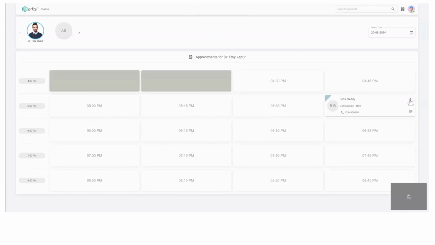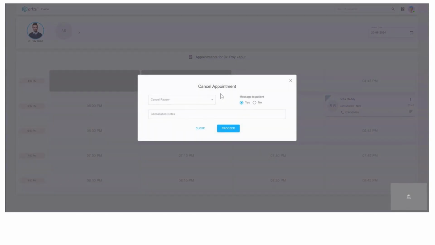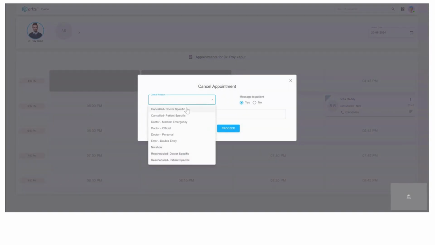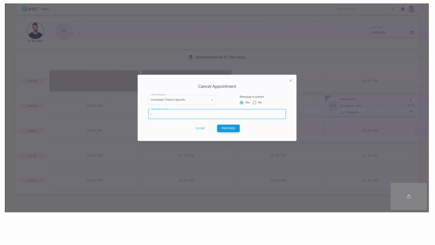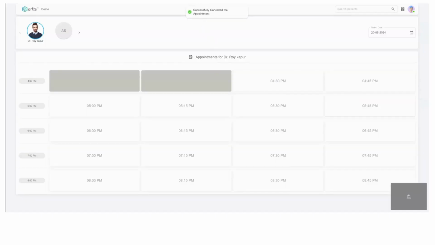In case we have to cancel the appointment, then we click on the three dots again and click on Cancel. Give the reason of cancellation and add any comments if needed. We have successfully canceled the appointment.